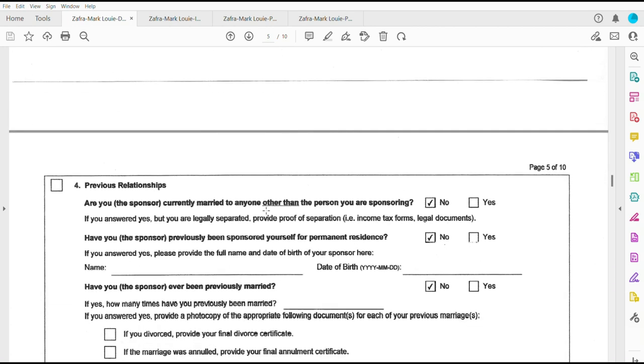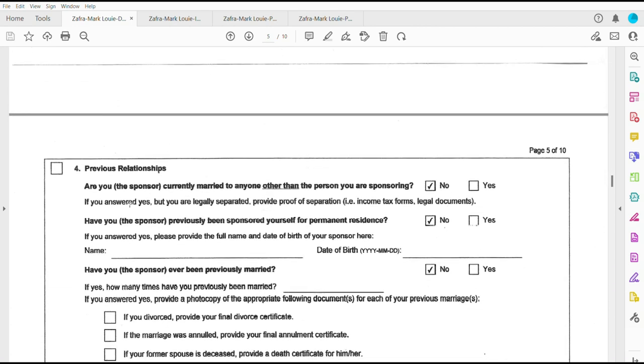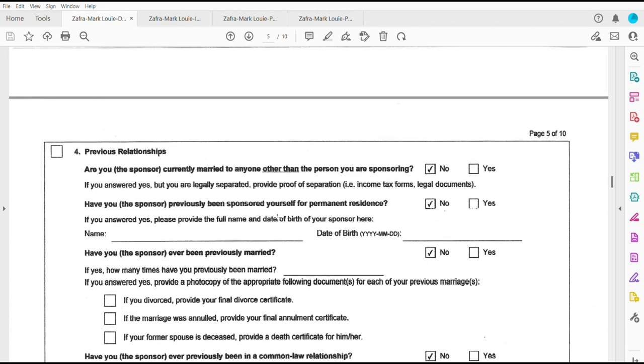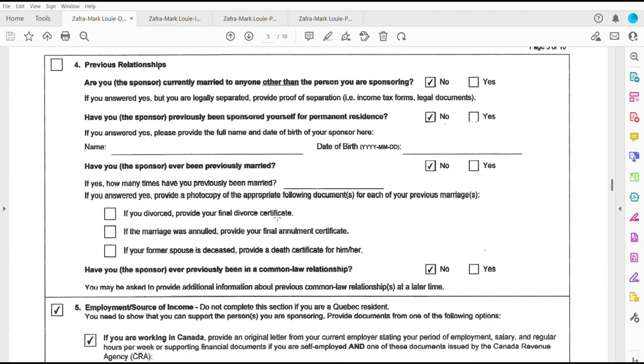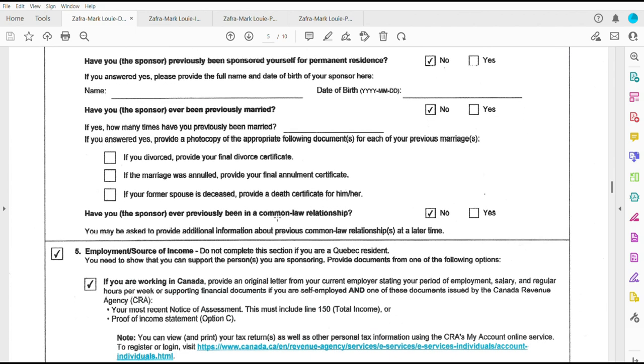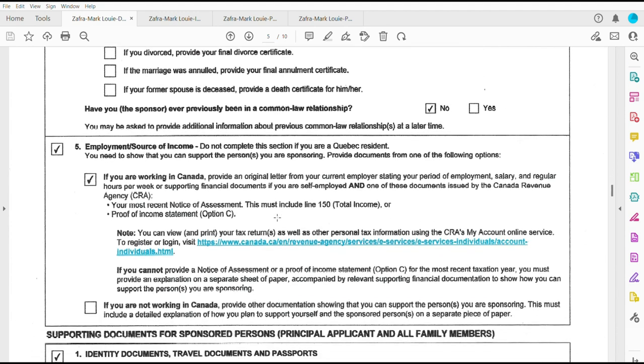Next question. Previous relationship. Are you the sponsor currently married to anyone other than the person you're sponsoring? Of course, no. Char. Have you the sponsor previously been married? Previously been sponsored yourself or permanent resident? No. Previously married? Of course, no. And have you the sponsor ever been in a common law relationship? Again, wala kaming history ng common law, so the answer is no.